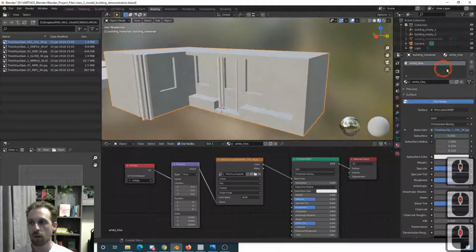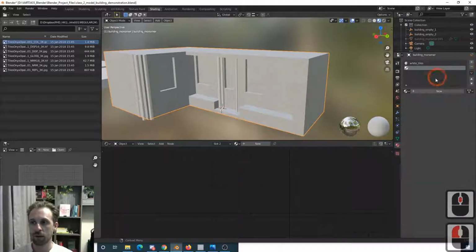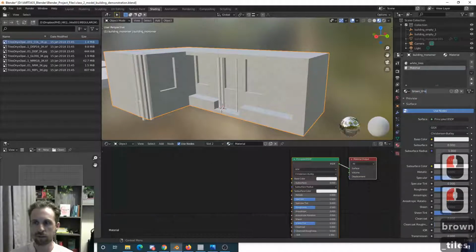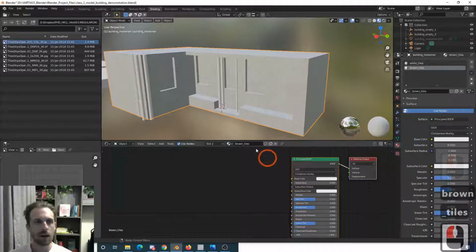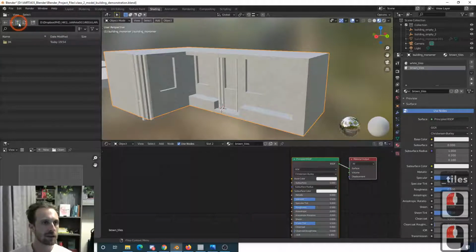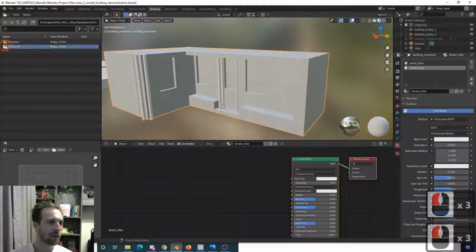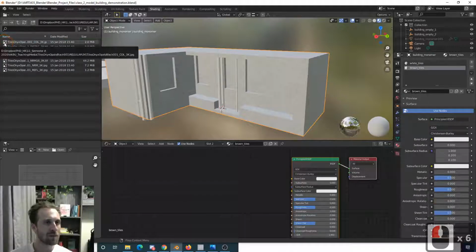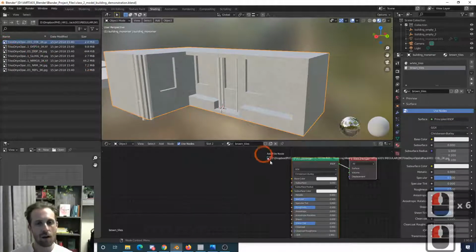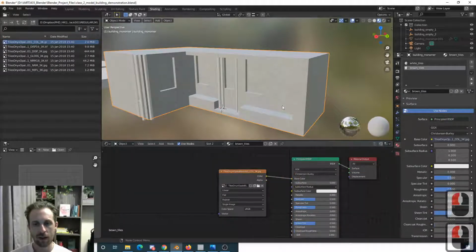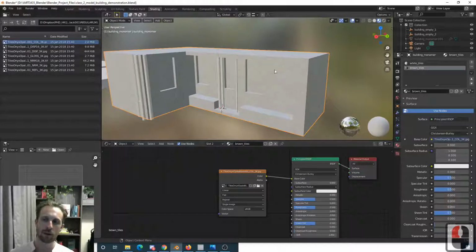So, we will press the plus button here, hit new, and let's call this one brown tiles. Now again, I'm going to use one of the better tile sets that I've downloaded here. I think these tiles are actually black, but I hope you can forgive me, they're not brown. Okay, so now I'll drag in my tiles, set that to base color, and at the moment nothing's happening because we haven't assigned this onto any part of our model.